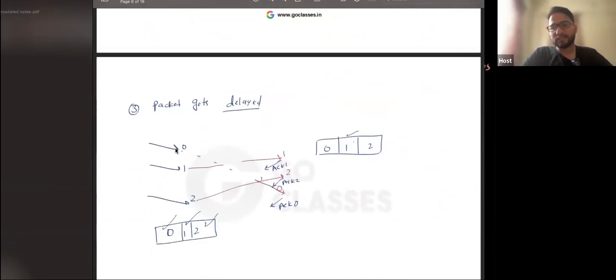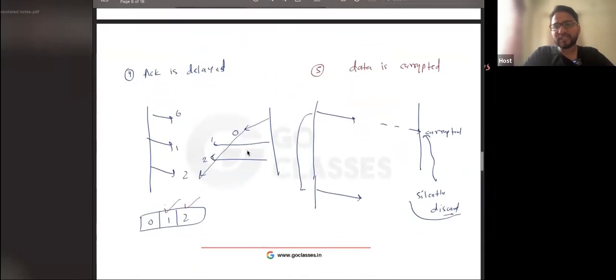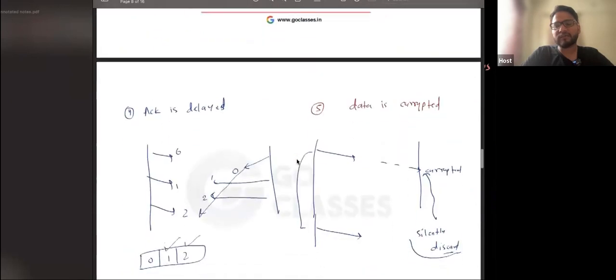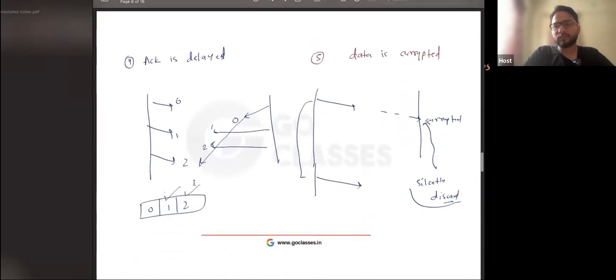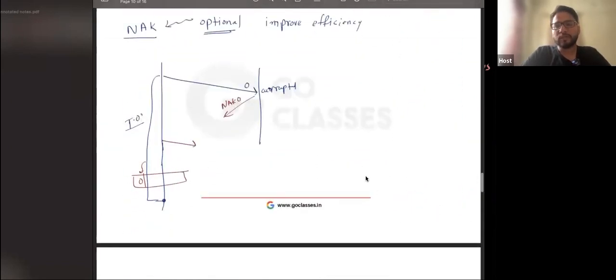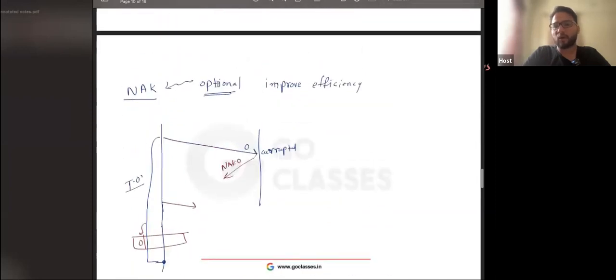The third case is if packet gets delayed. Then the ACK will also be delayed. So maybe it will take some time, but once eventually it checks this 0, it will slide the whole window. If ACK is delayed, then also almost the same story. It will wait for some time. If the ACK is delayed too much, then it will retransmit. If ACK is delayed not that much, then it will just accept it a little later. If data is corrupted, then I can silently discard, or I can send a negative acknowledgement also. That is just optional.